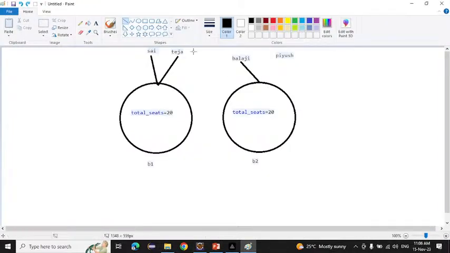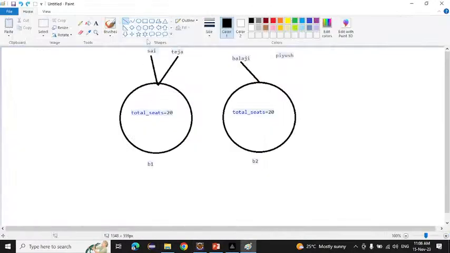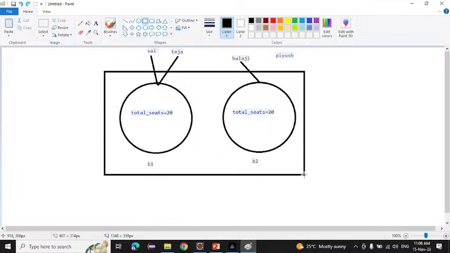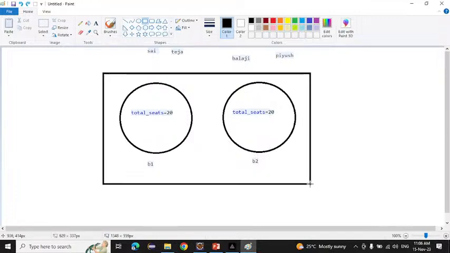So what happened here? First we saw that if we use synchronization, each object has its own lock. If we use static, what it will do is create a lock at the class level. It will create a lock for this class level, and it will acquire the lock for the class.